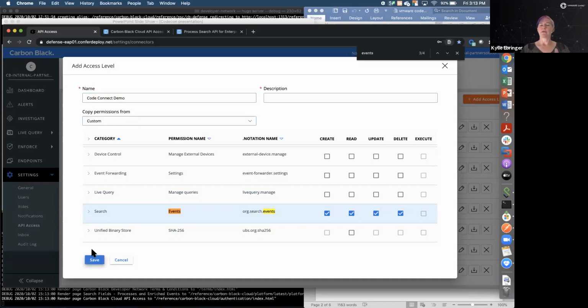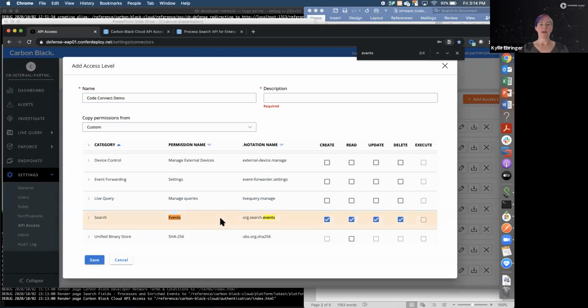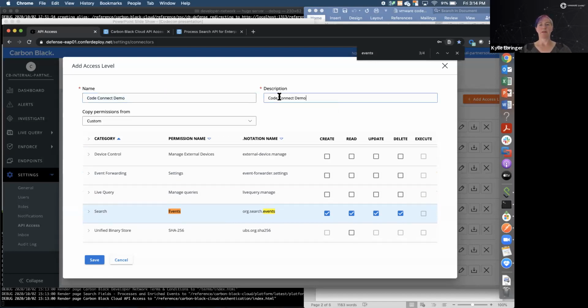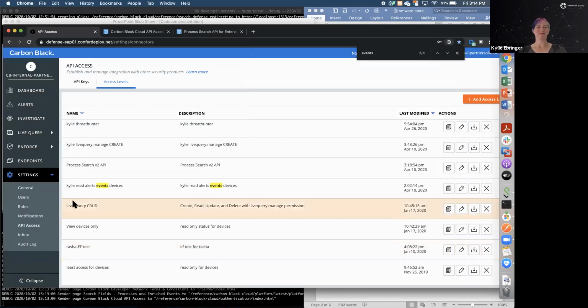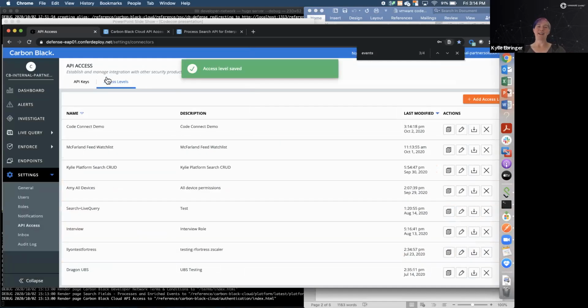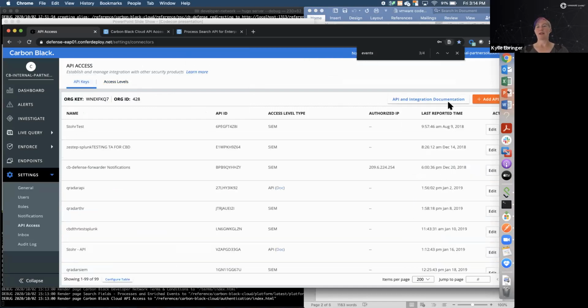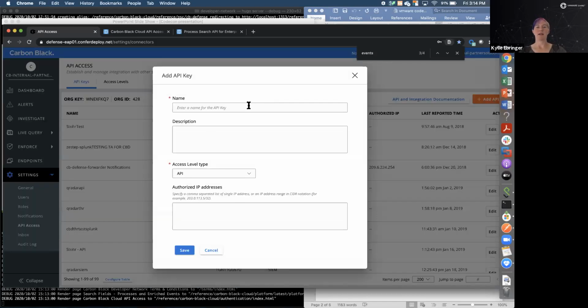And so for searching of data, it might not be as critical in all organizations, but this same pattern becomes more important for some of the more sensitive operations. I'll save that. I'll give it an additionally descriptive description there. Now that I've defined that access level and limited it to just searching, I'm going to create that. I'm going to add that to an API key.